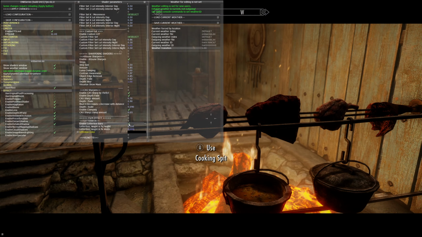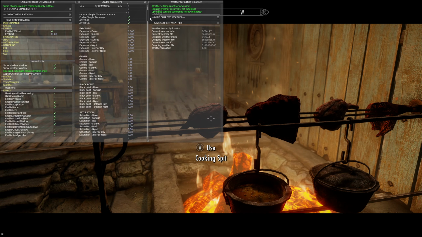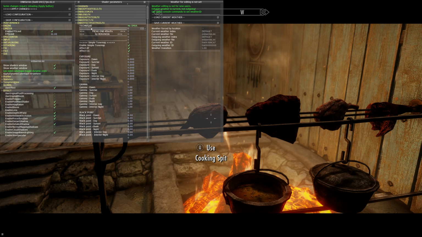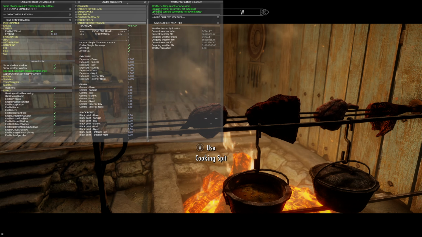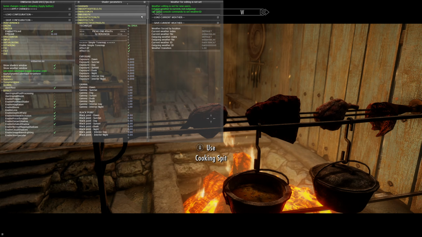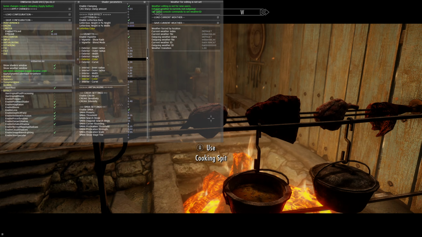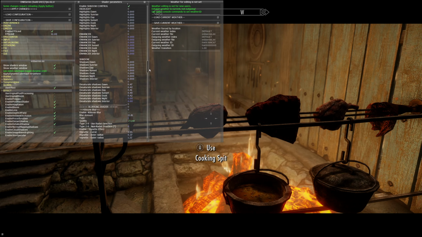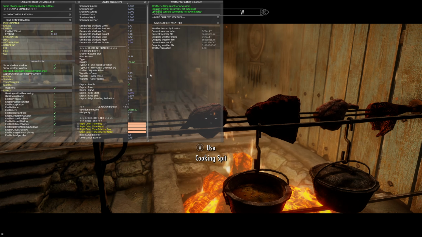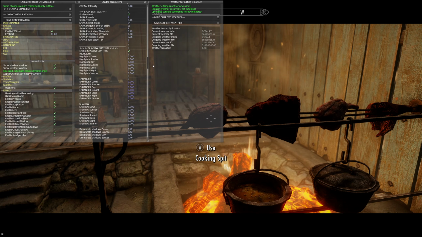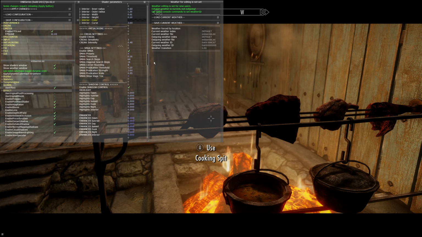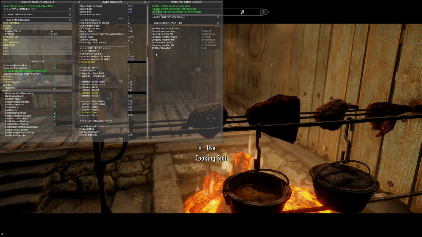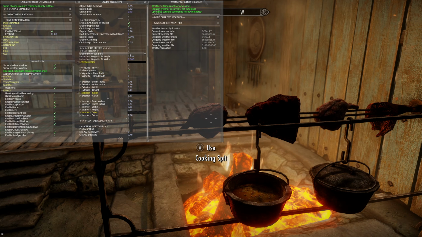So if you don't like that letterbox effect, I'll show you one more time which group it's under. It is under ENB effects, post pass FX. So come here, scroll down a bit, look for letterbox. I went too far. Letterbox here, and it's gone.